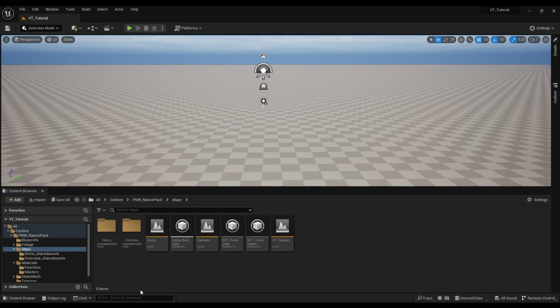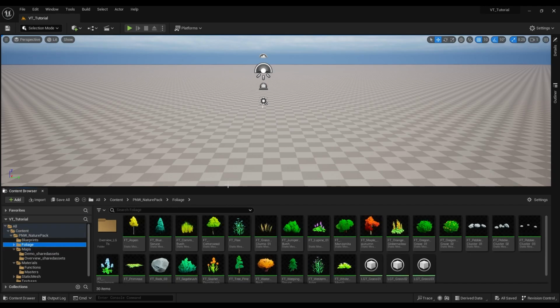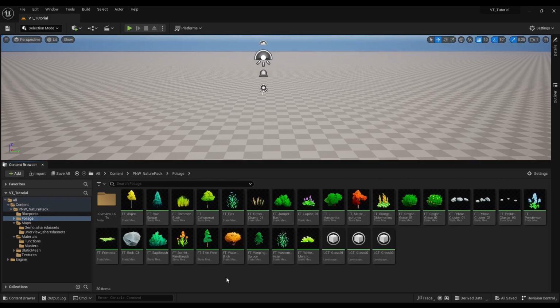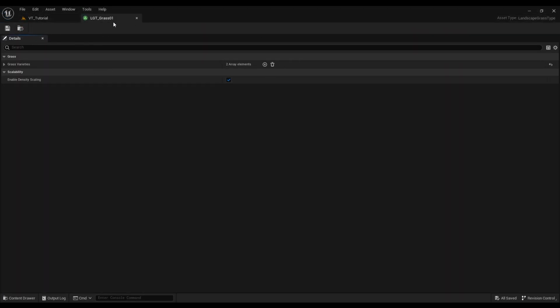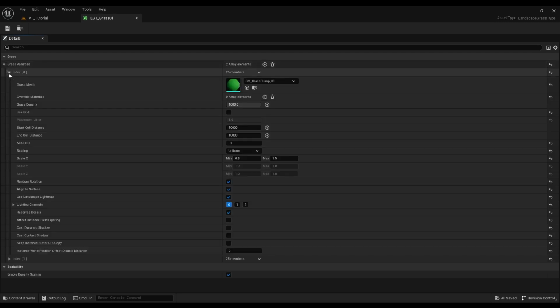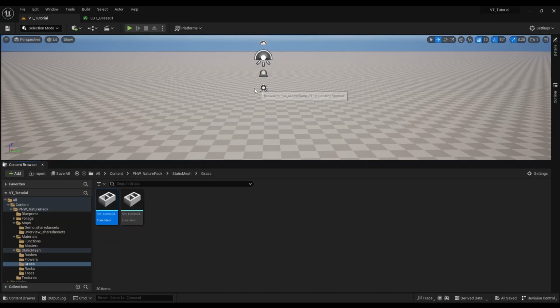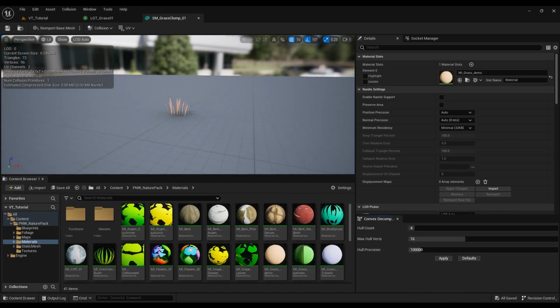So I have my landscape grass types for my different levels. I have the overview levels in a separate folder, and then these are the ones I use in the demo. If you look at these grass types, you can open up the individual content files, and you can see here's our static mesh. Right now it's not overriding any material, so it's going to use whatever the default material is for that mesh, which if we look at it, is our demo grass.